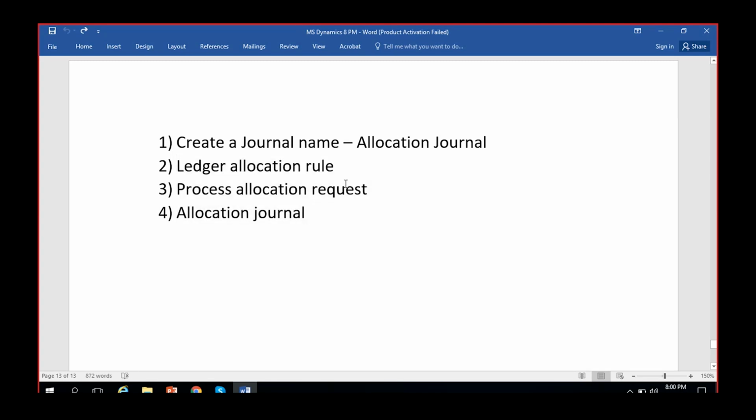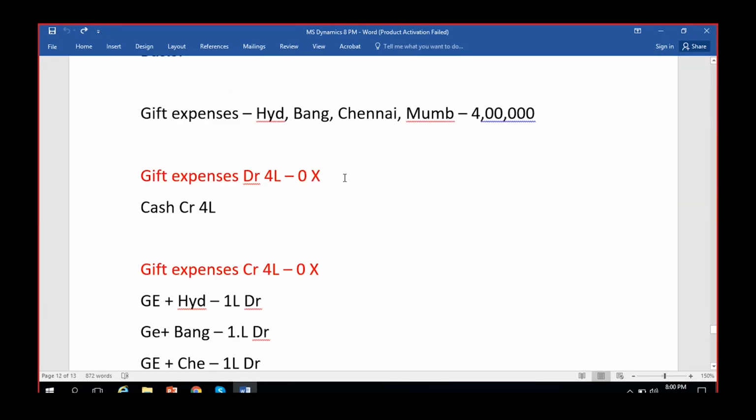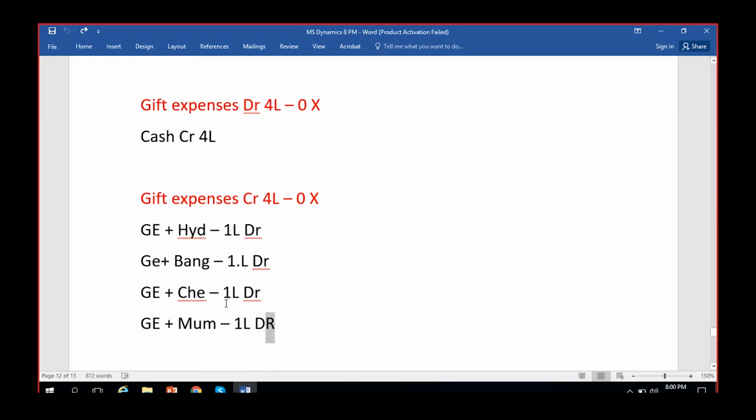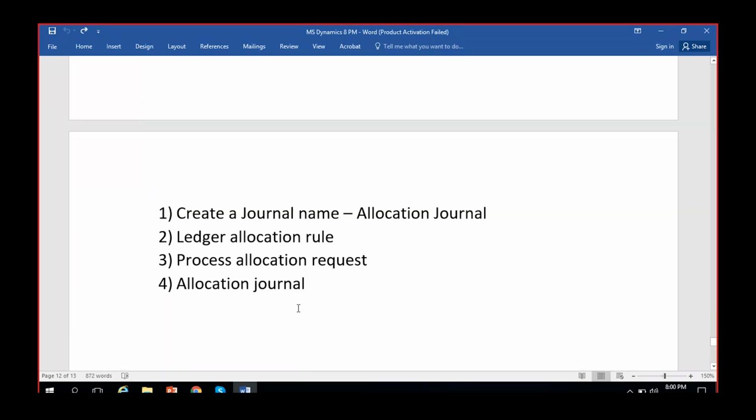So before that, we should have a source transaction which we have to divide. So we have to post a transaction first. So later we can divide that particular balance in that account of the transaction. So yesterday we have posted gift expenses account debit to cash account credit 4 lakhs. Later we have divided the same entry in between the dimension values. So we will do the same now.